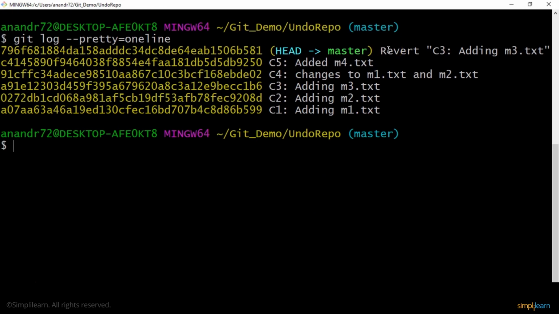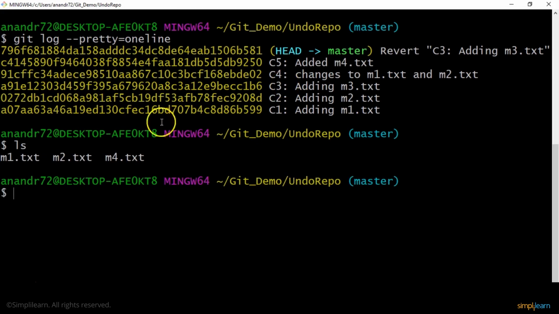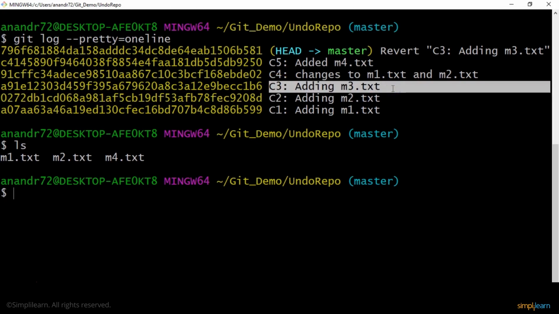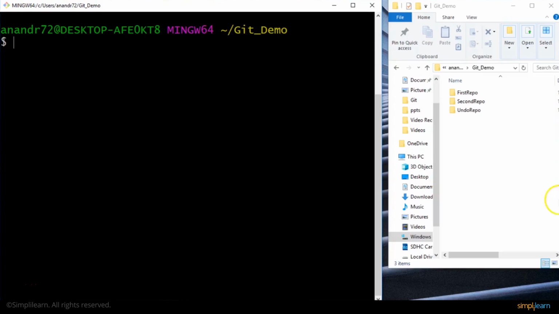I see another commit, but what was there as a part of this commit actually is getting rid of commit C3. So if at all I see my files here, there's only M1, M2, and M4. M3 was added as a part of C3. Now I've gotten rid of M3 by reverting C3. So this is a better way of undoing things.